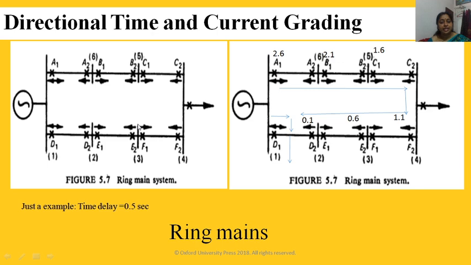Here is another ring main, this is one of the examples you have to solve. I will explain one direction, another direction you have to solve. Okay, source end non-directional relay, other end directional relay, directional away from the bus. This is current grading of relays. Direction away from the bus, which relay will we use? Non-directional and a directional relay at the other end.